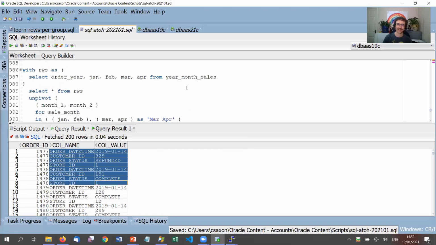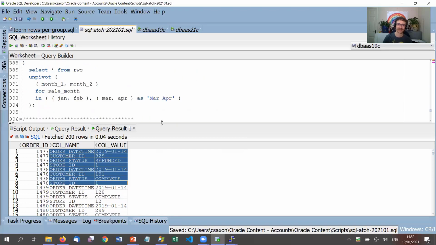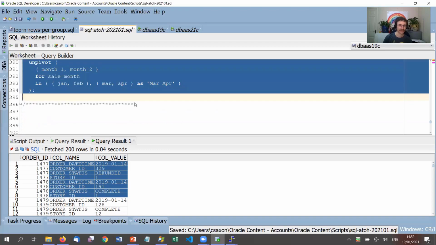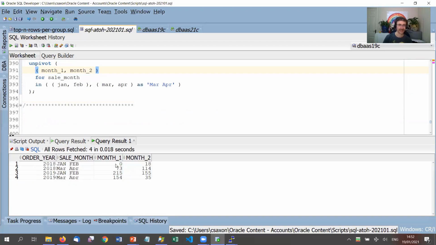And we can unpivot multiple things as well. A bit like we can pivot multiple columns, you can unpivot multiple columns. So here we're saying unpivot pairs and months. So January, February becomes one row in the output. So we say, and we've got 2 columns, month 1 and month 2.